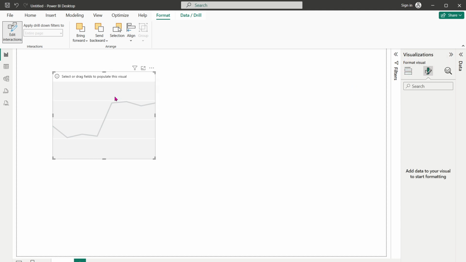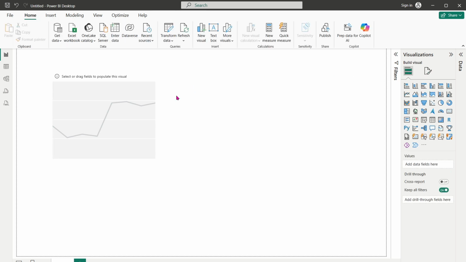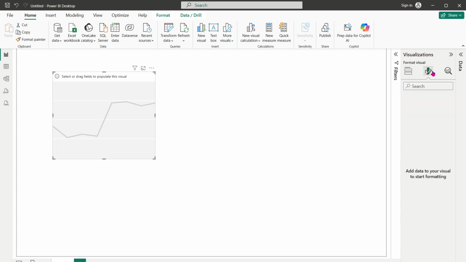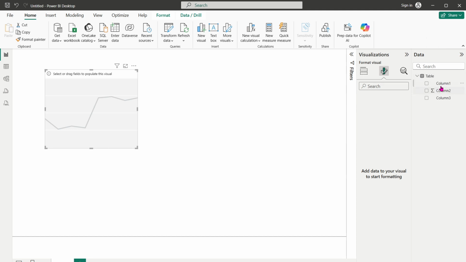Once you are in the Format Your Visual pane, it's time to choose the series you want to edit. If you have multiple data series in your line chart, you will see them listed here. You will now select the specific series you want to change. Power BI makes it easy to modify individual series to suit your needs or style.